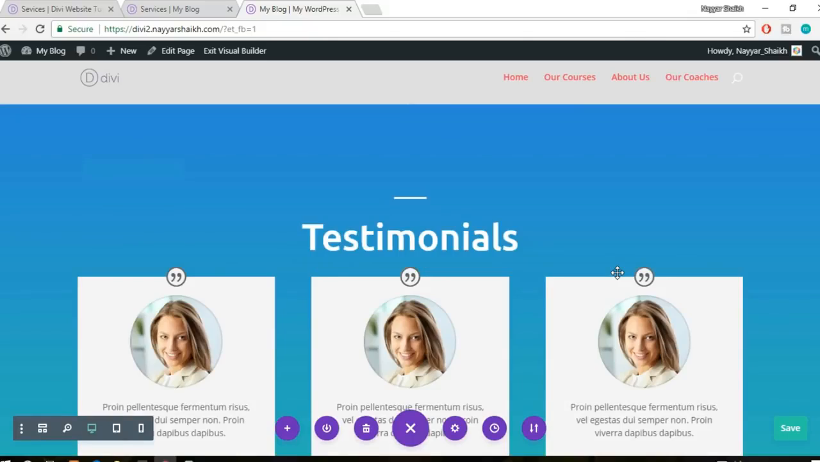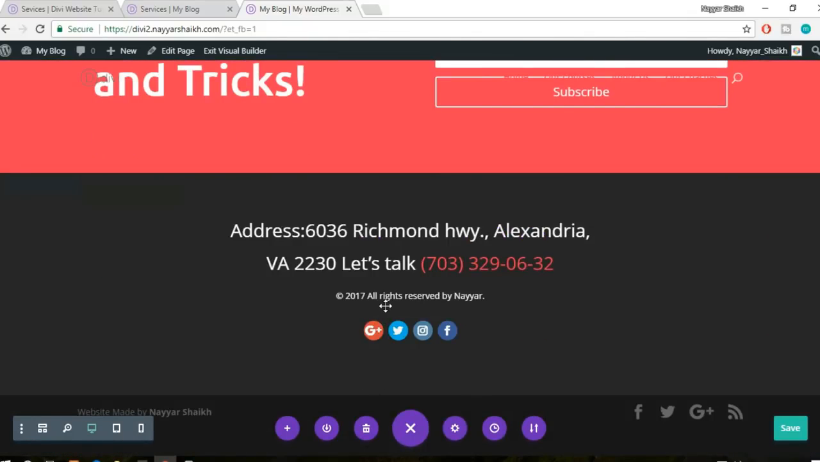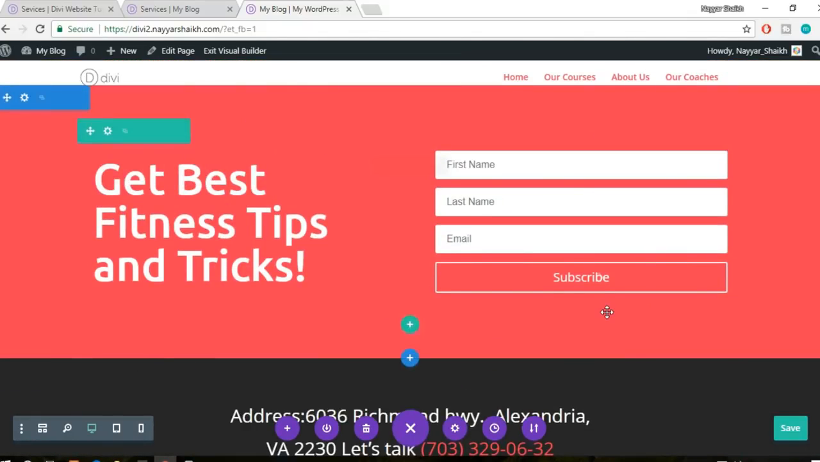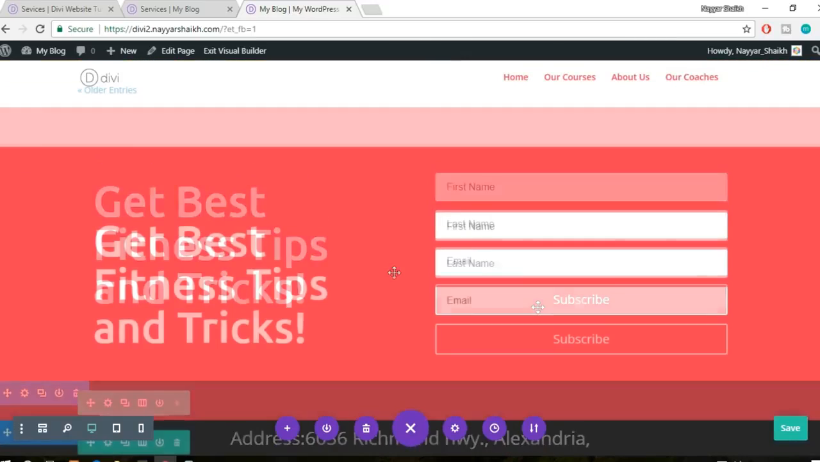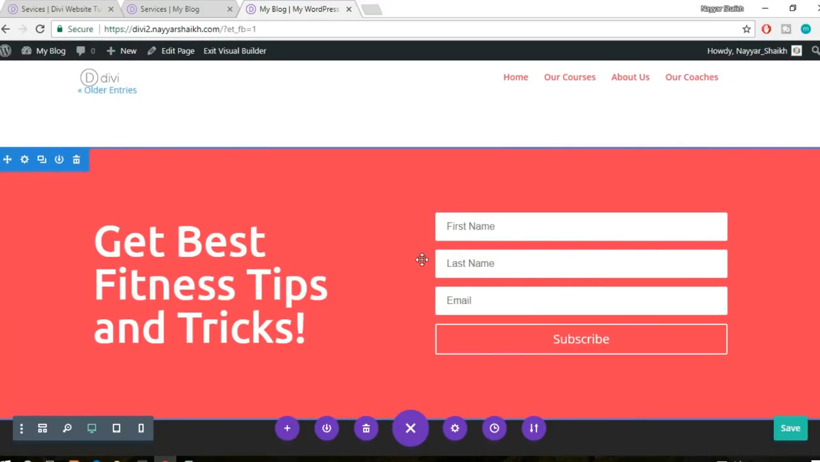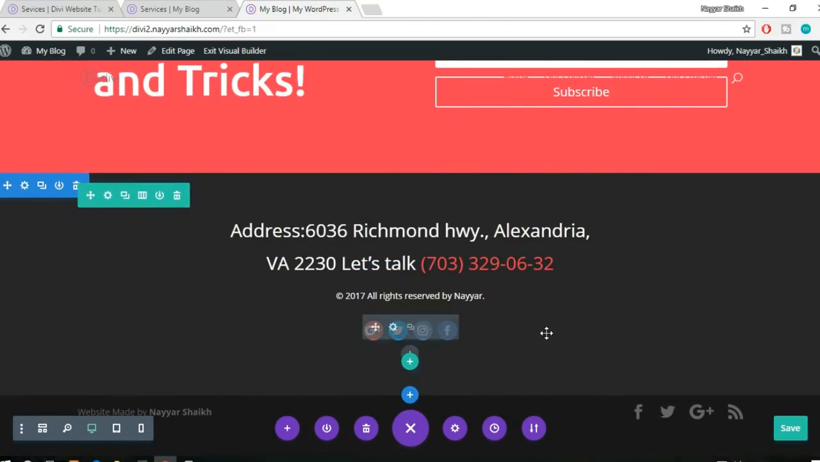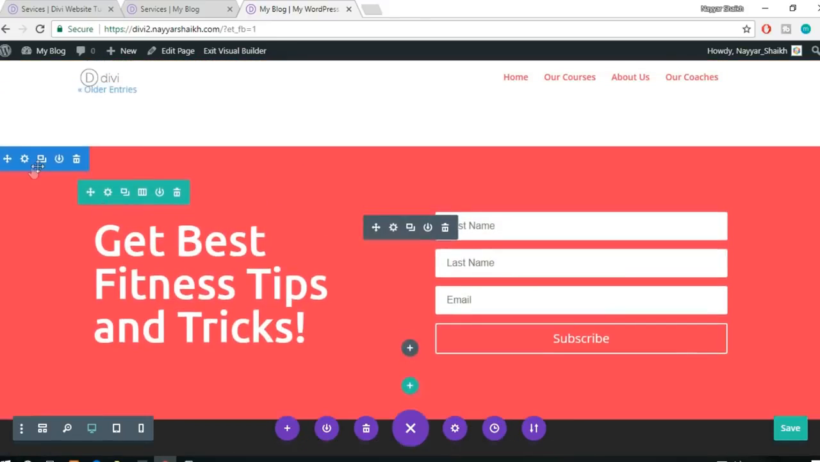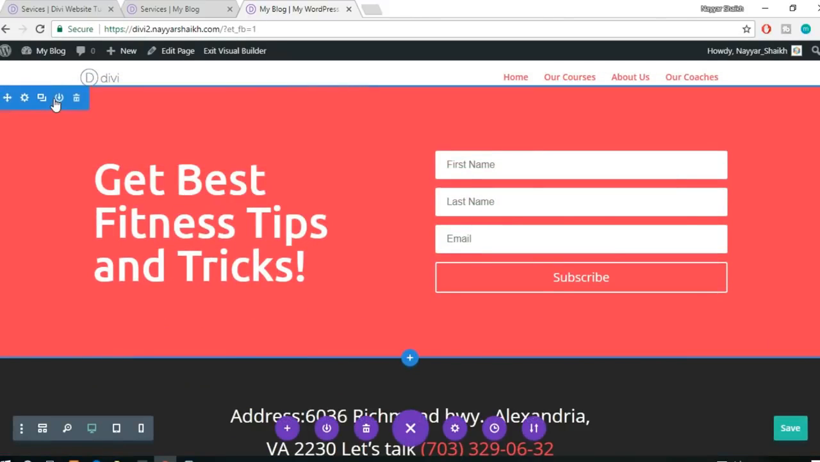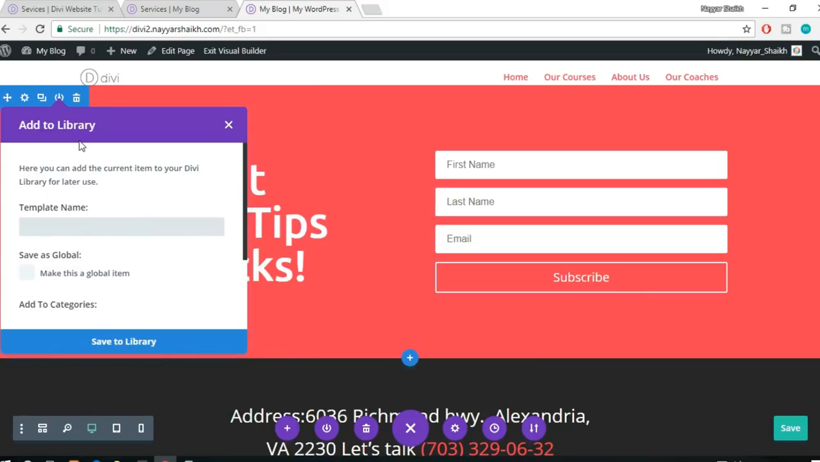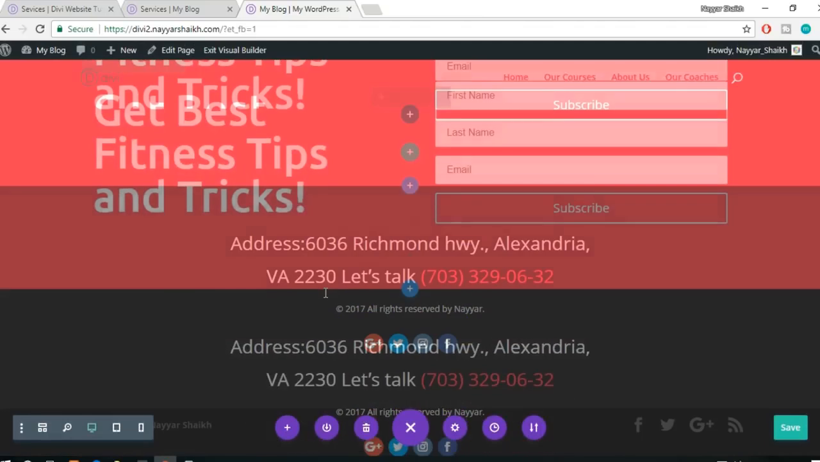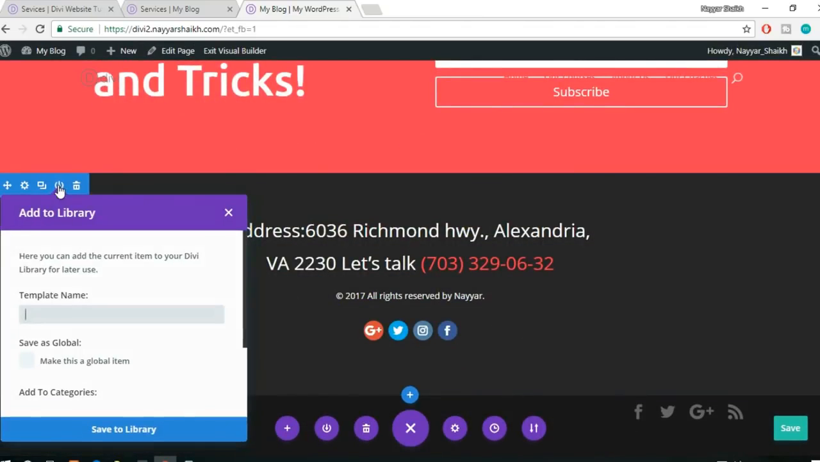I also forgot to add these 2 sections, because, as I said earlier, we'll be using these 2 sections on all our pages. We want users to get this newsletter option on all their pages, and also this address option, address and phone number. So I'll add this option over here, save to library, and name it footer 1. You can name it anything, obviously. And I'll select this one, save to library, footer 2.